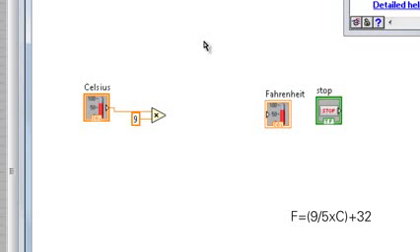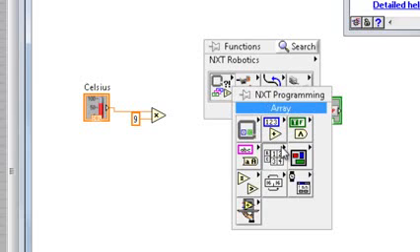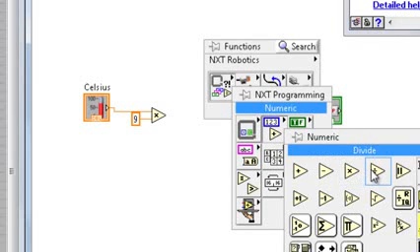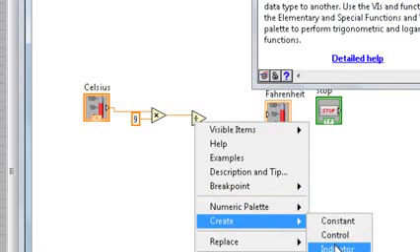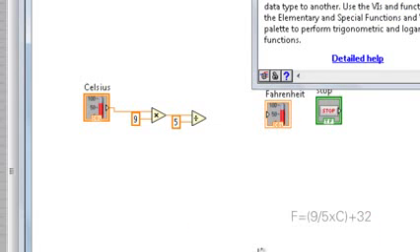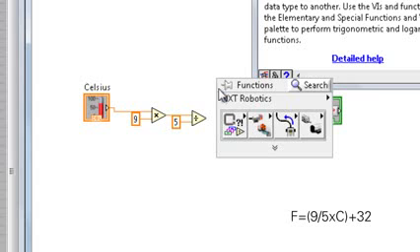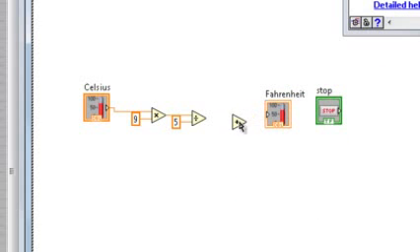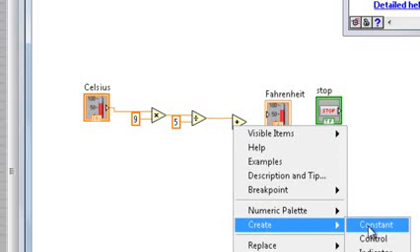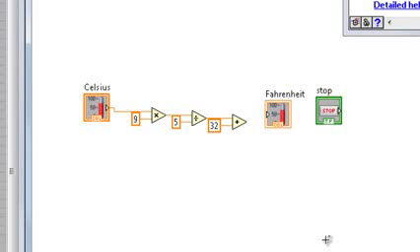Next, we need to divide the result by 5. We can go back to the numeric palette and drop a divide function. Let's quickly wire up the result and create another constant to divide by 5. Now let's drop an add function to add 32 to the result. We can now wire the final output to the Fahrenheit indicator.